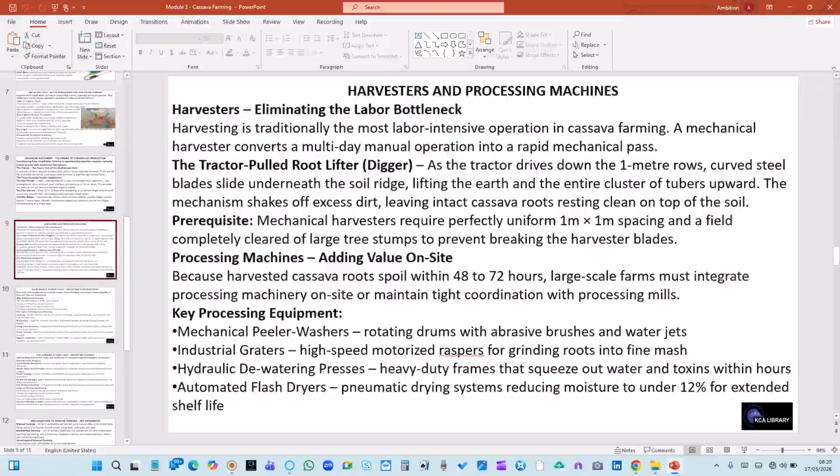Then the processing machine adds value on the site because harvested cassava roots spoil within 48 to 72 hours. So large scale farmers must integrate processing machinery on site or maintain tight coordination with processing mill.